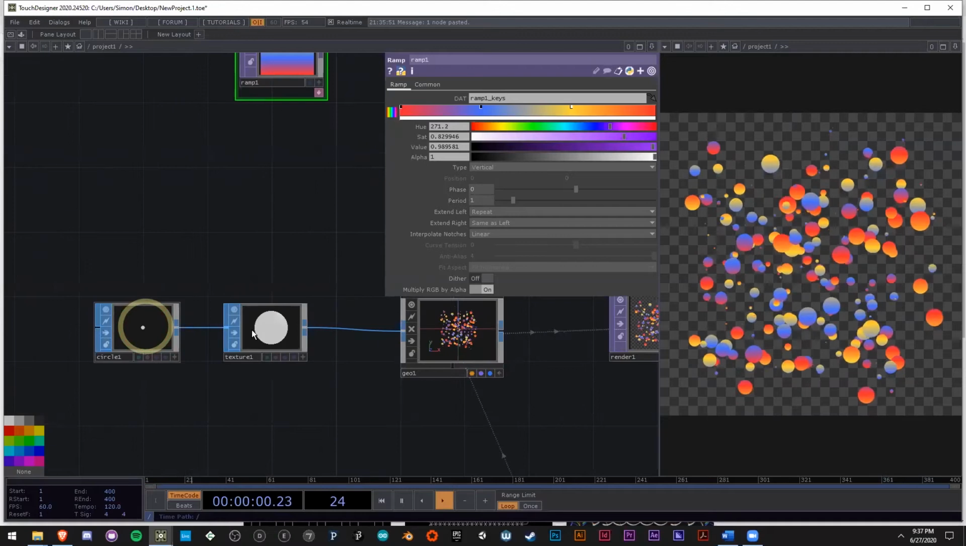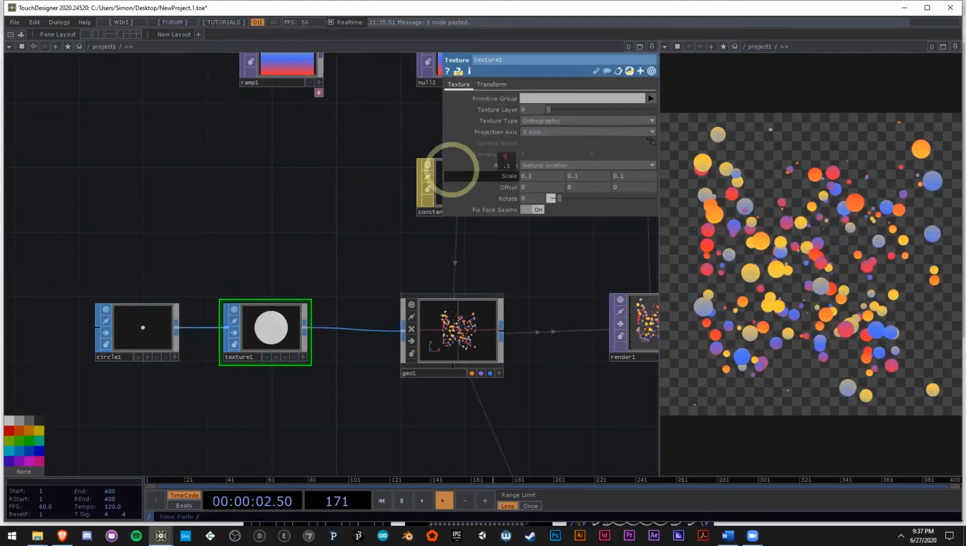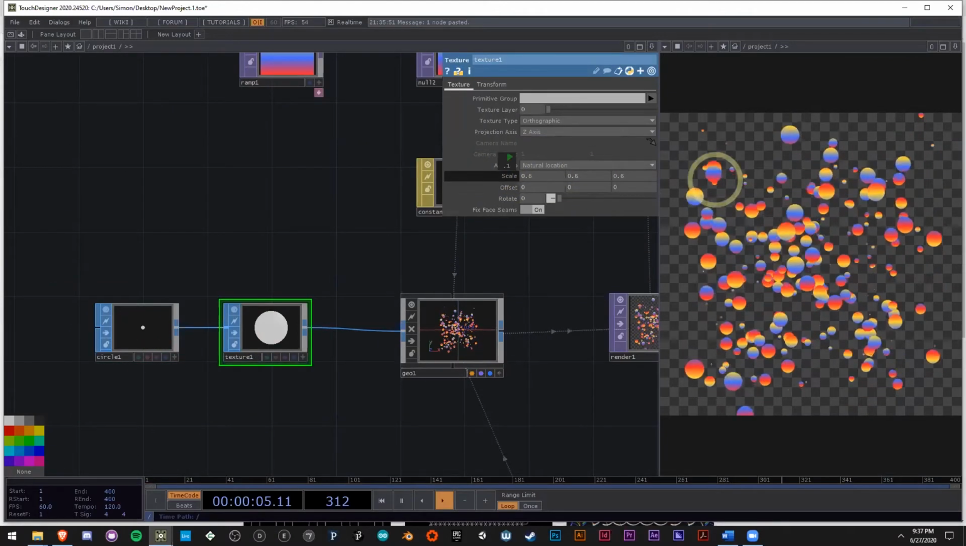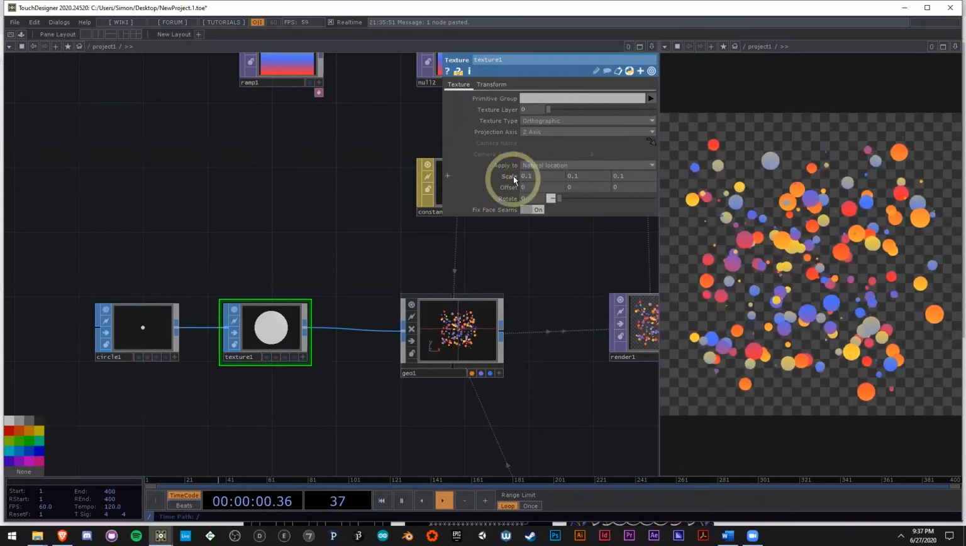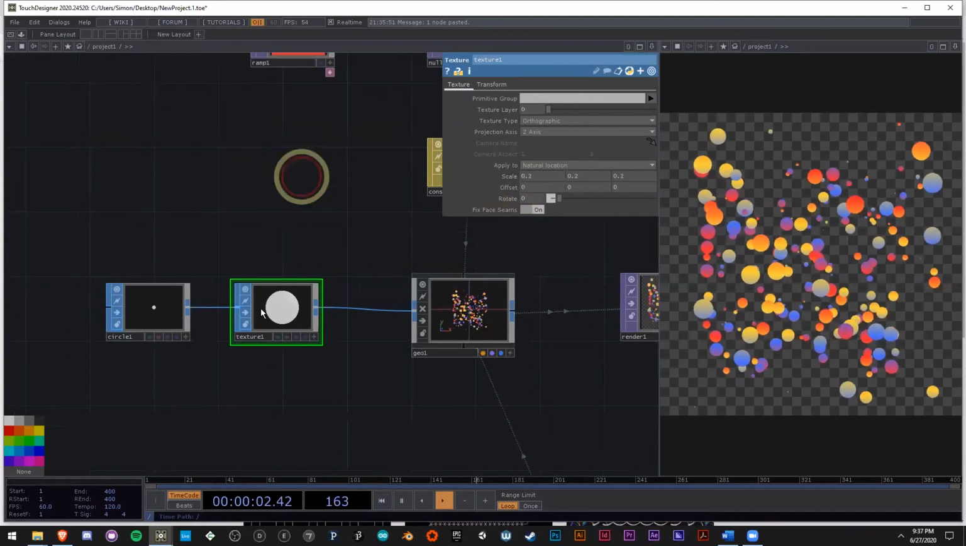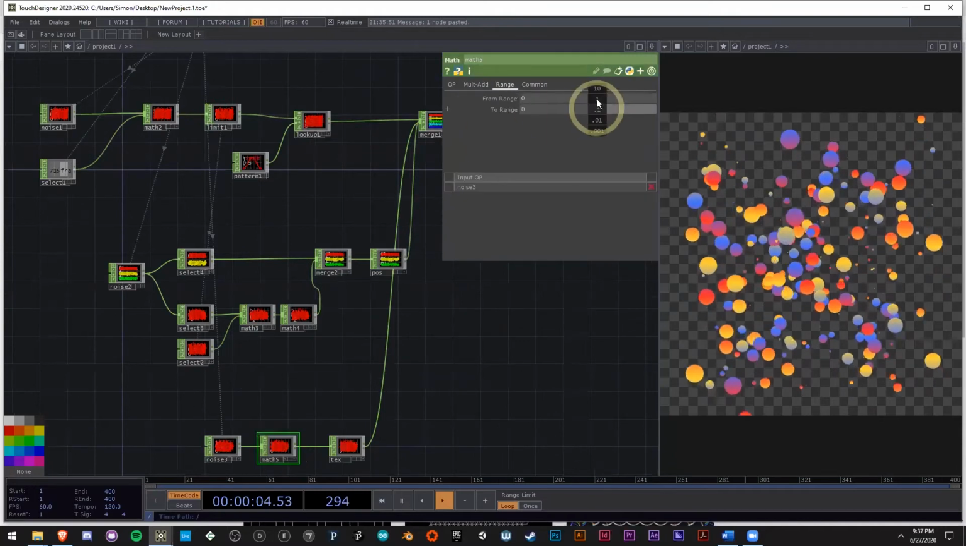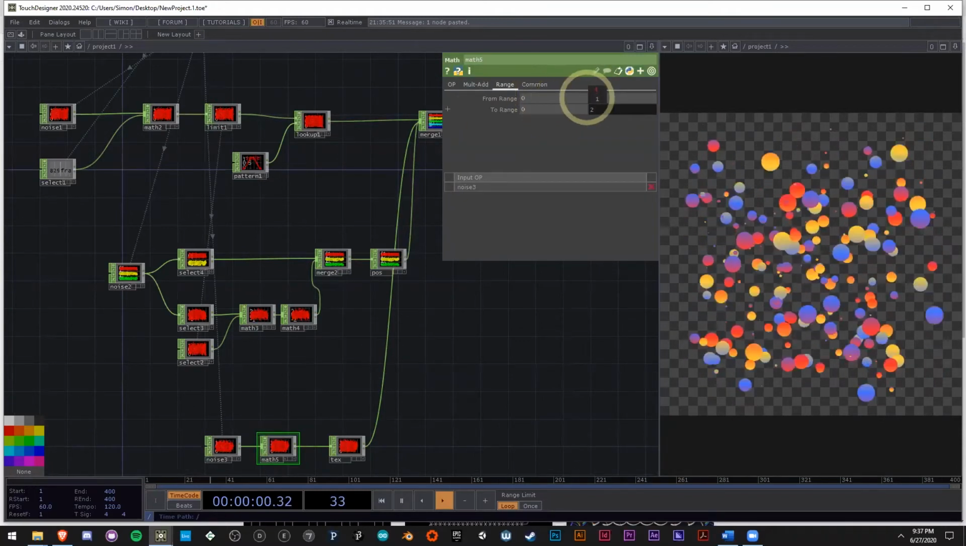And again, playing with some of these values will give us more or less gradient. For instance, on the texture, playing with, I don't know what this one will do. It actually doesn't really do a whole lot.